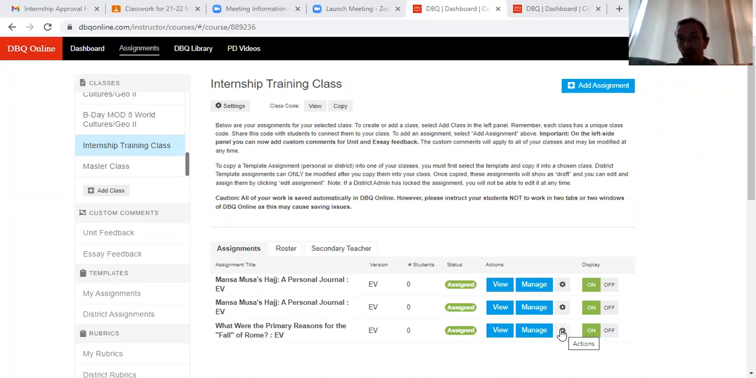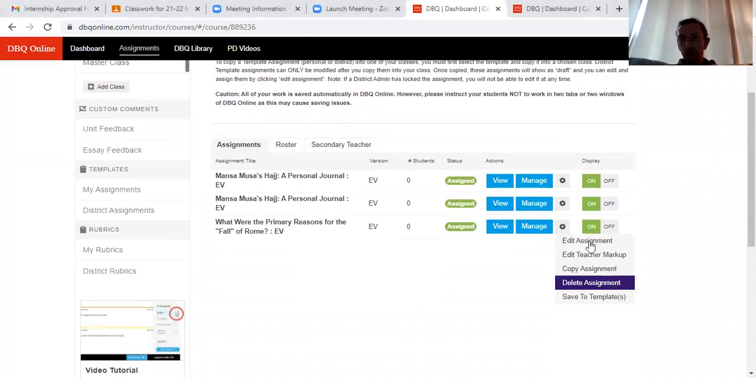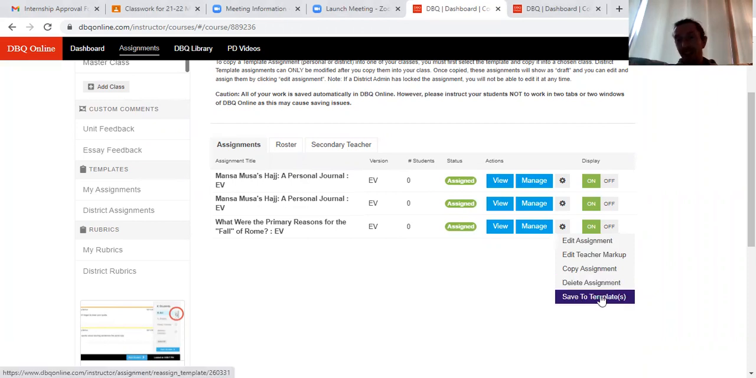Okay? So if you click on the action, this little gear, it's called the actions button. You click on that, you'll see on the screen that you have a few options here. You can delete the assignment, you can copy the assignment, you can save it as a template, you can edit the teacher markup, or you can edit the assignment. So we're going to edit the assignment. This is a modification of the actual assignment.